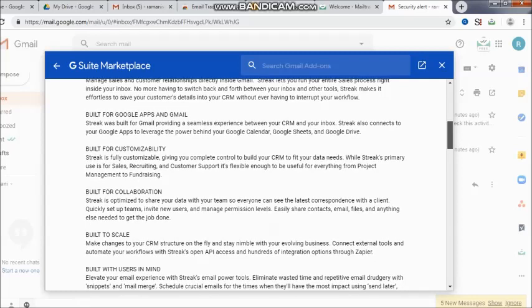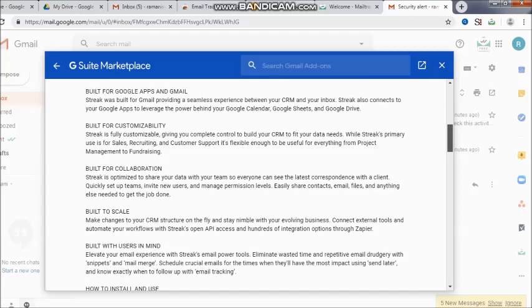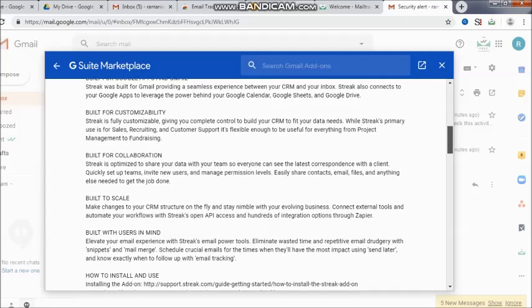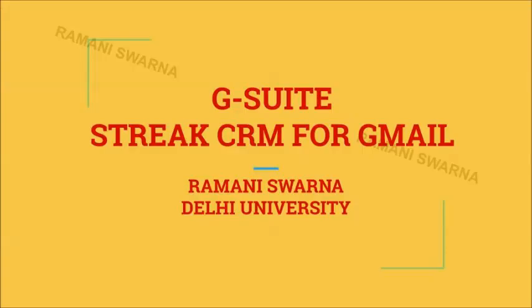Built with users in mind. Elevate your email experience with Streak's email power tools. Eliminate wasted time and repetitive email drudgery with snippets. You can have a look at what they are telling us about the various things. Then they give you the important steps on how to install and use it, and different reviews are present from the customers. So anyone coming from the marketing side, from sales, dealing with a complete team, can go ahead, install and launch Streak CRM, and proceed with their own wonderful work.